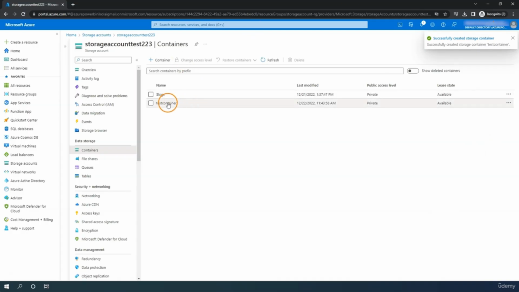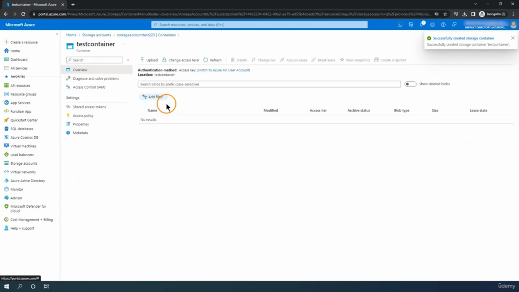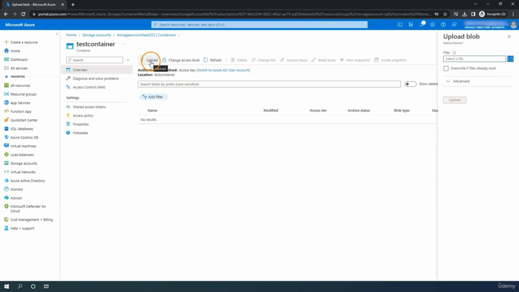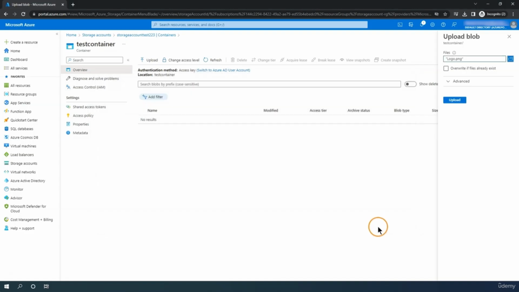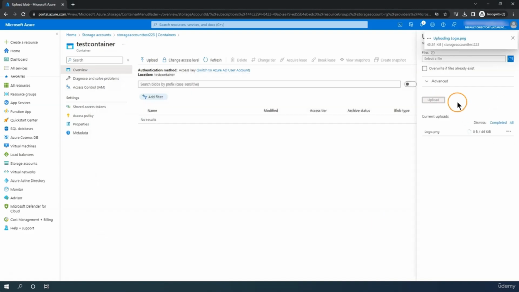This container is created very quickly. We can open that, and now we can see that there is now the option to upload some files. Let's do that by clicking on upload, and in here we can now select a file. I can just navigate to the folder where I want to upload something. In this case, it's just a simple logo. And this can be then uploaded directly. And we see it is now available in our container.